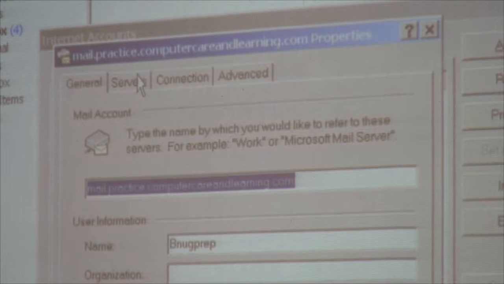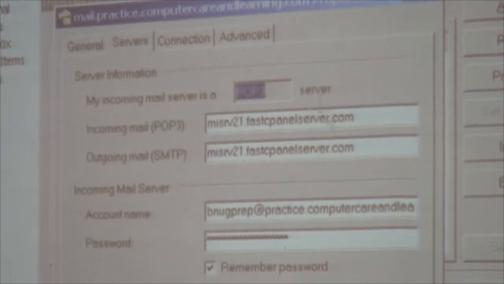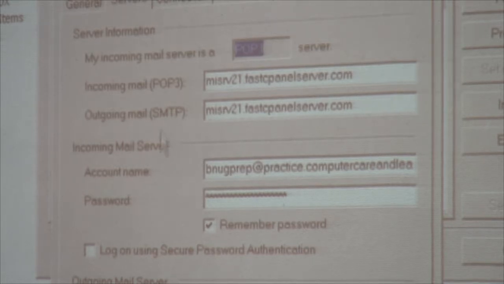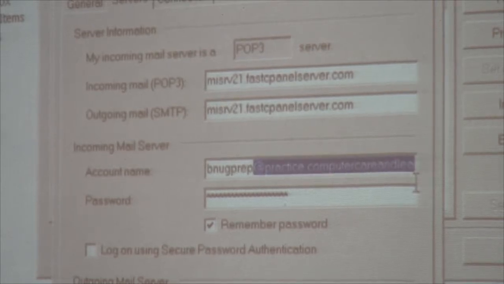This is the setup for this account. And the key thing is the servers. POP is mail coming in. SMTP, Simple Mail Transfer Protocol, is the mail going out. So your provider gives you these servers. You just do whatever they tell you. Also, your provider will tell you whether you should include the @ sign and the domain name here. Some do and some don't.